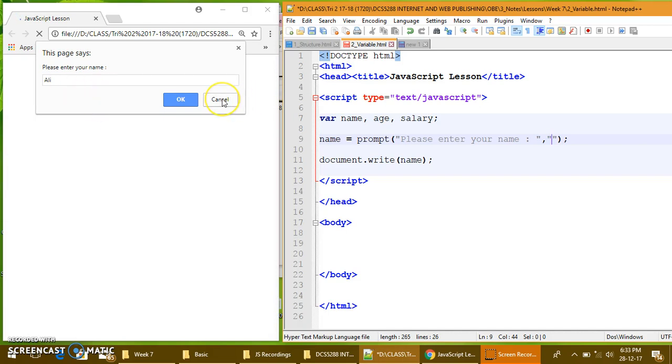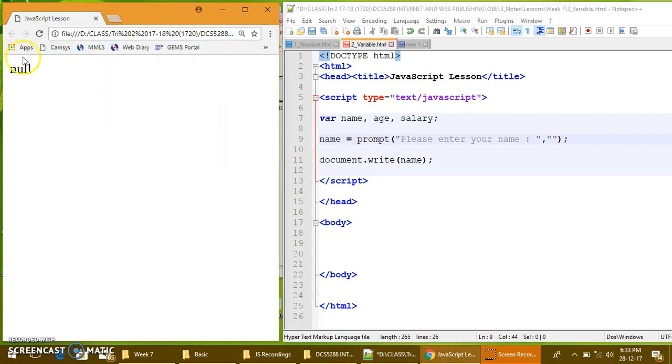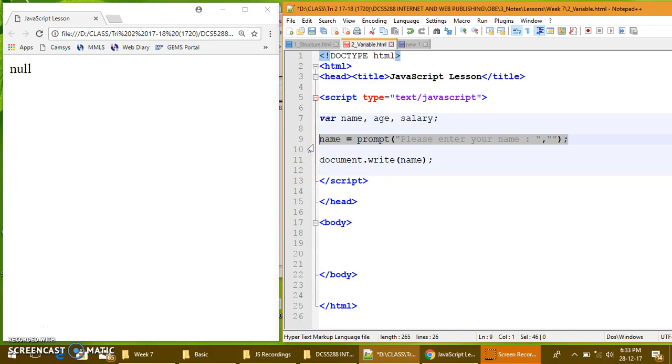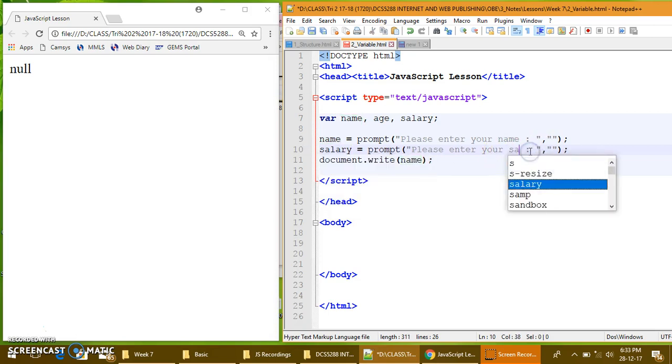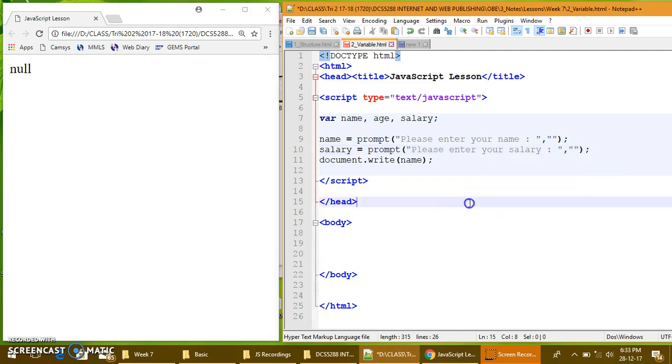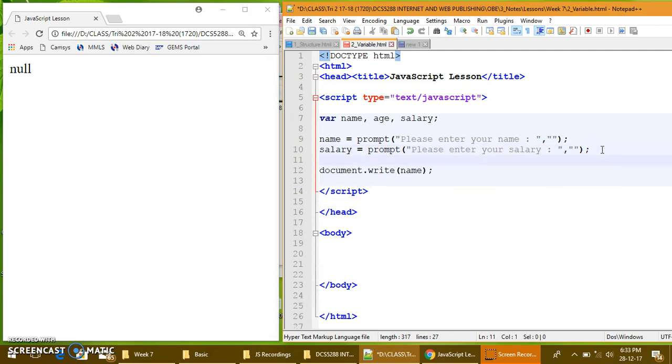Okay, so let's try one more. Okay, this one is null because you did not put in any values. So let's ask for the salary. So I'm going to copy this, paste it here, and then salary, and then please enter your salary. Okay, because salary is a number, I would prefer a default value, something like this. This is for numbers, so I want to have it as 0.